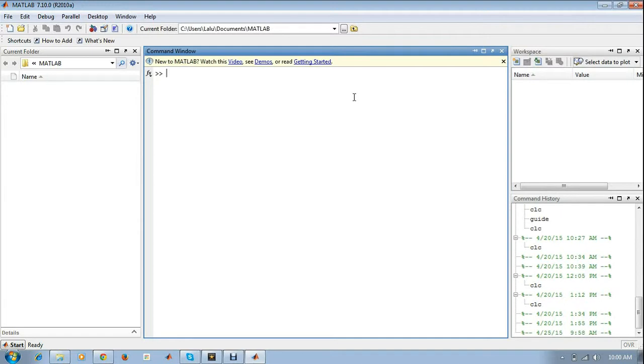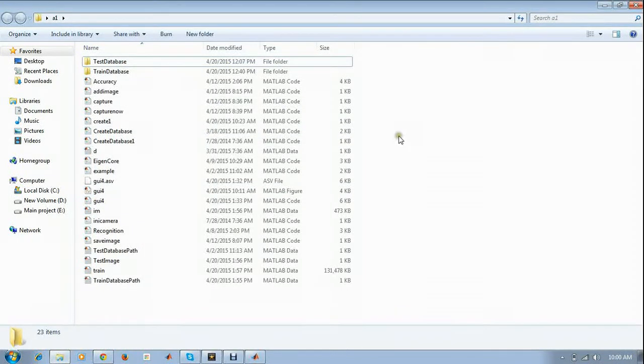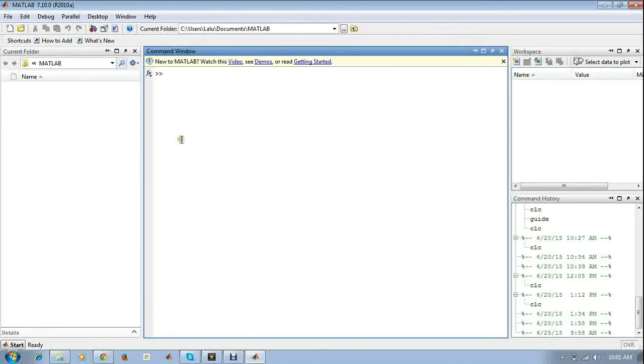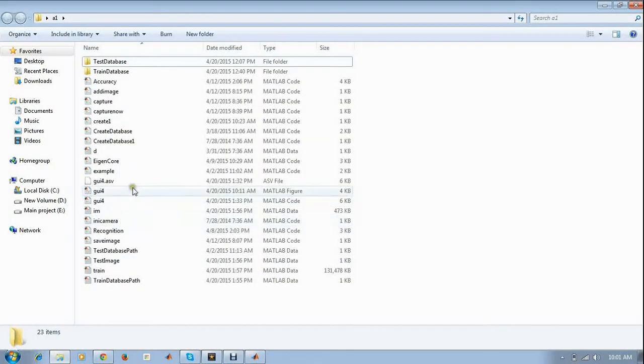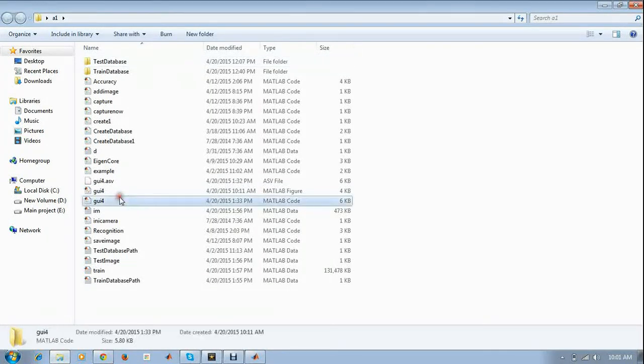The main theme of the project is to detect an object which is similar to our input. For that we use MATLAB, and the code regarding this we have placed in A1. First we should install MATLAB in our system and check that all components of MATLAB are installed. Next, coming to our code, we have to open the GUI 4 MATLAB code and view.